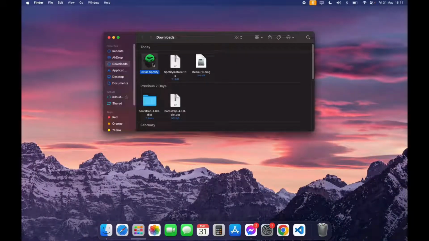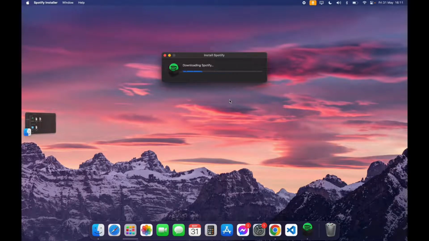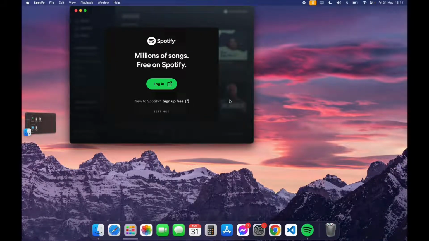Now click on the install Spotify file. Click on open. After that, your installation has been started. And here you have successfully downloaded Spotify on your MacBook.